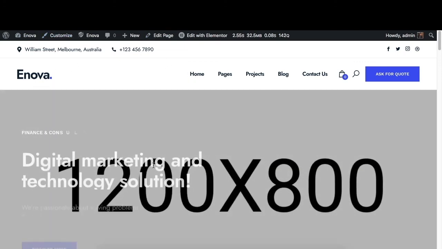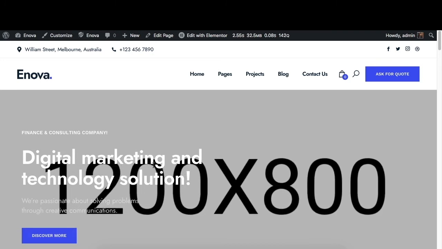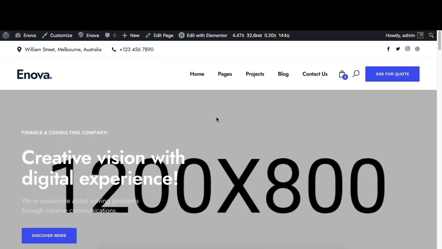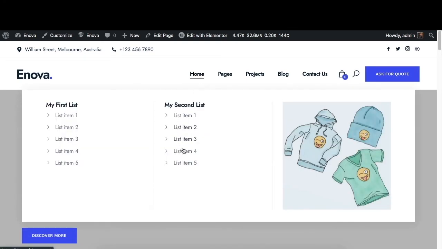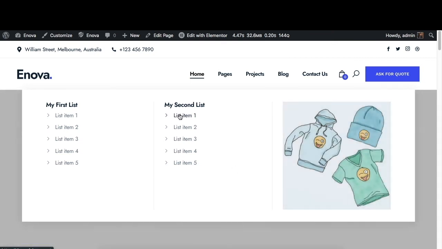Refresh the page to see the Mega Menu latest look. You can see our Mega Menu is ready. I hope you can understand now how to add a Mega Menu to your website by following this step-by-step video.